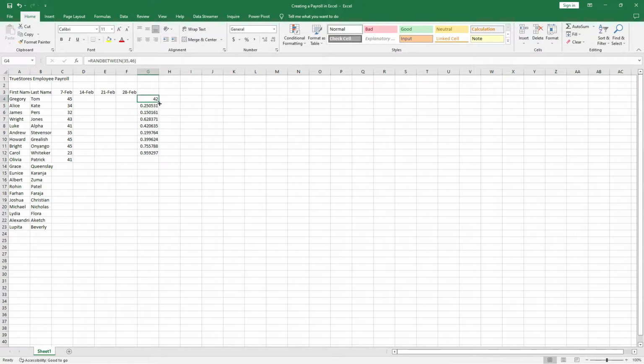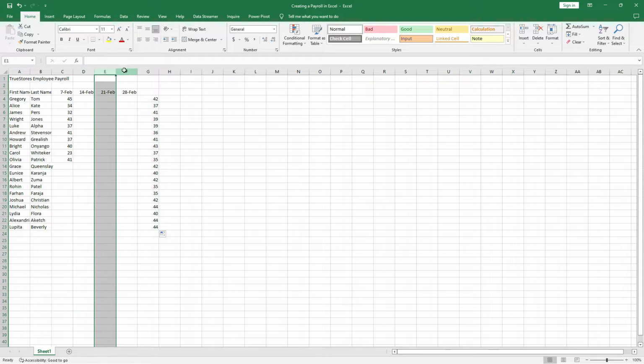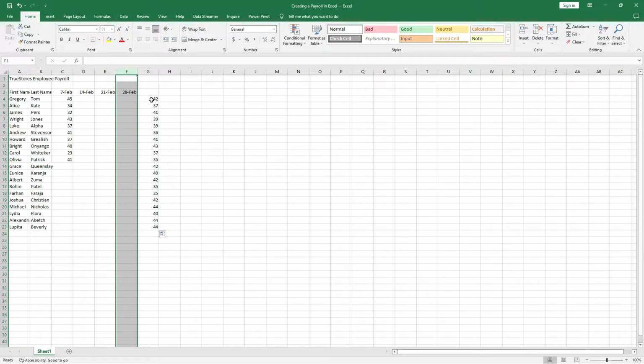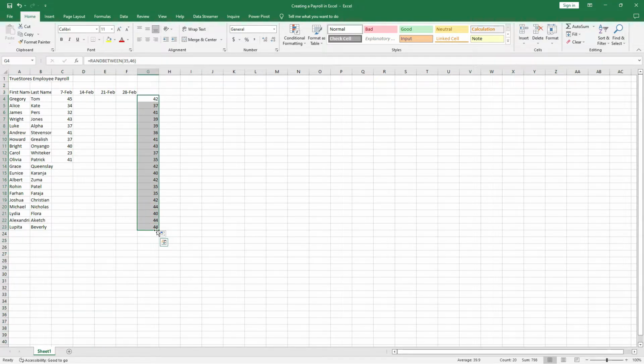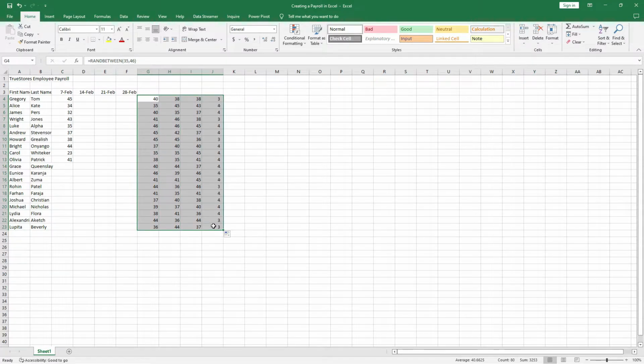Then we have to paste it to the bottom, and we're going to create for 4 weeks, which are week 1, week 2, week 3, week 4. So we're going to do this for 4 weeks, 1, 2, 3, 4. And we have our random numbers. Then we copy them, we highlight the section, and we'll paste as values.